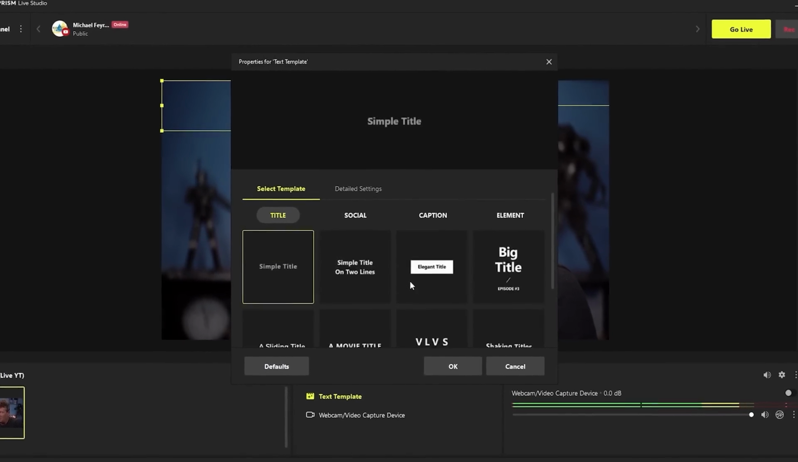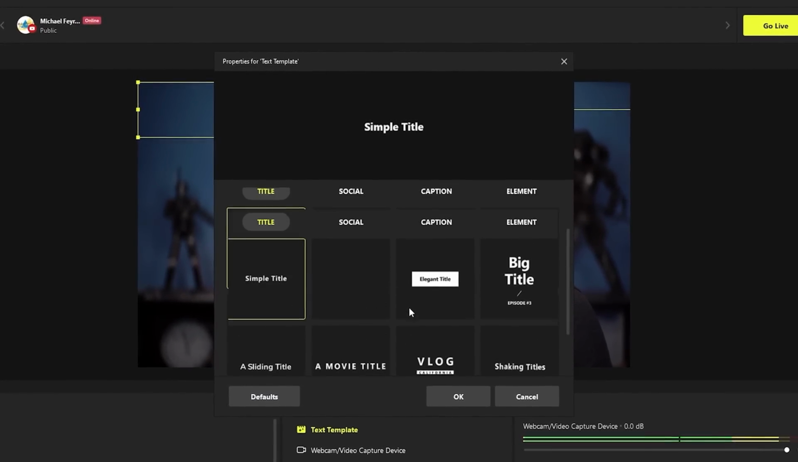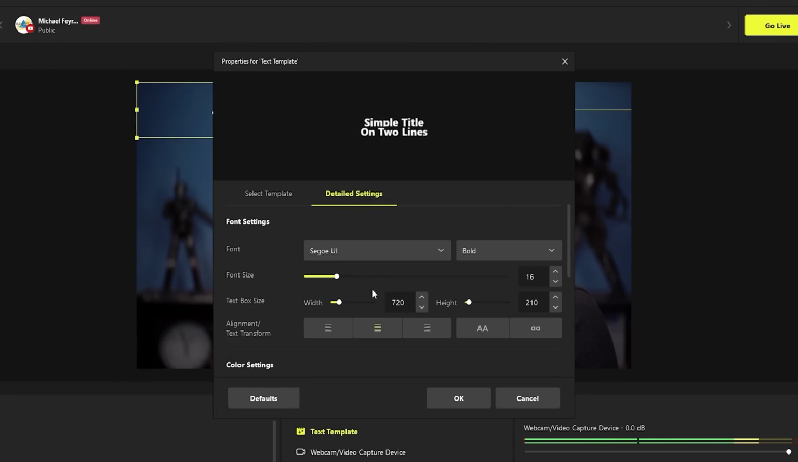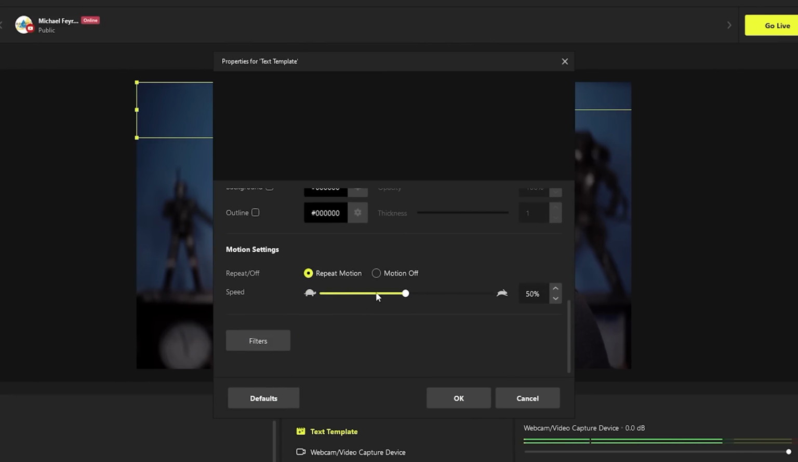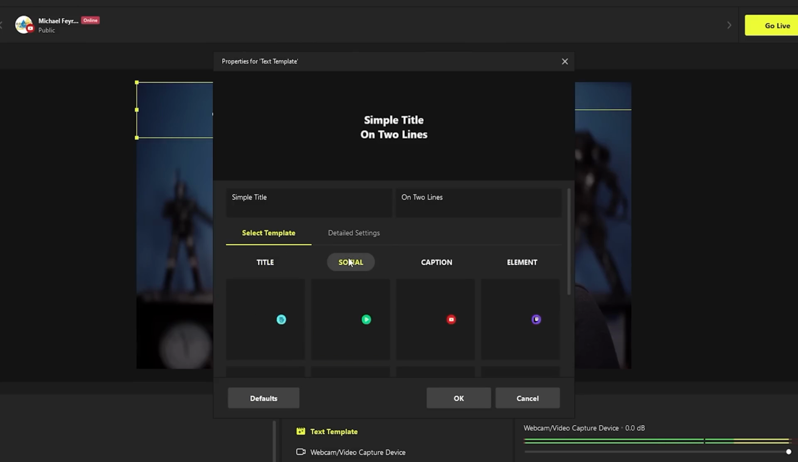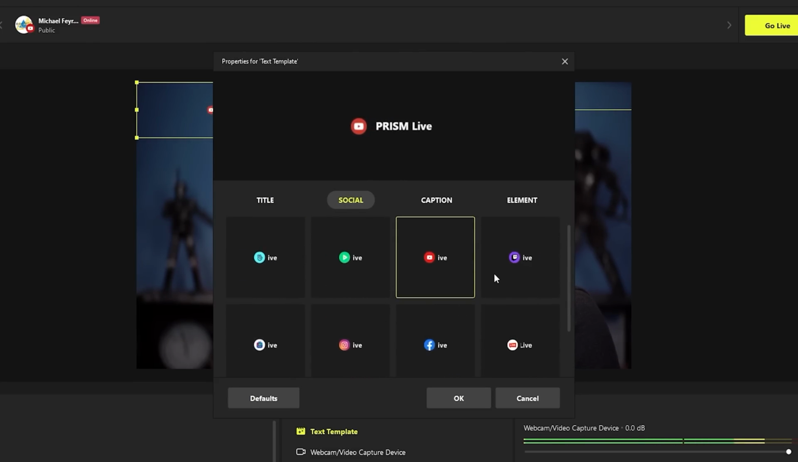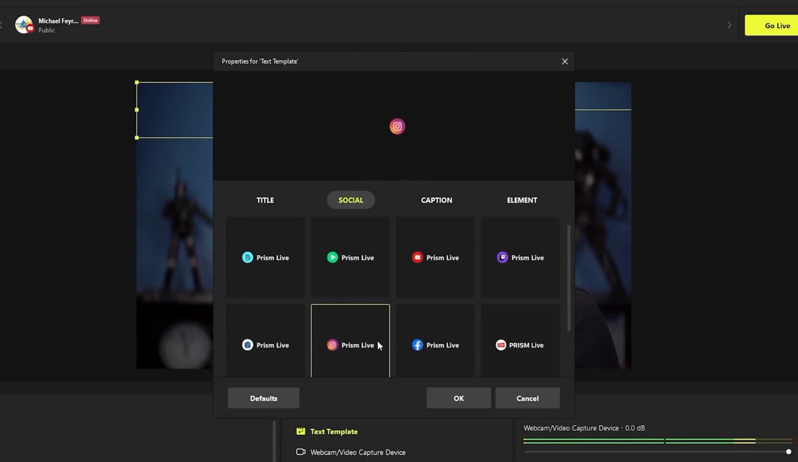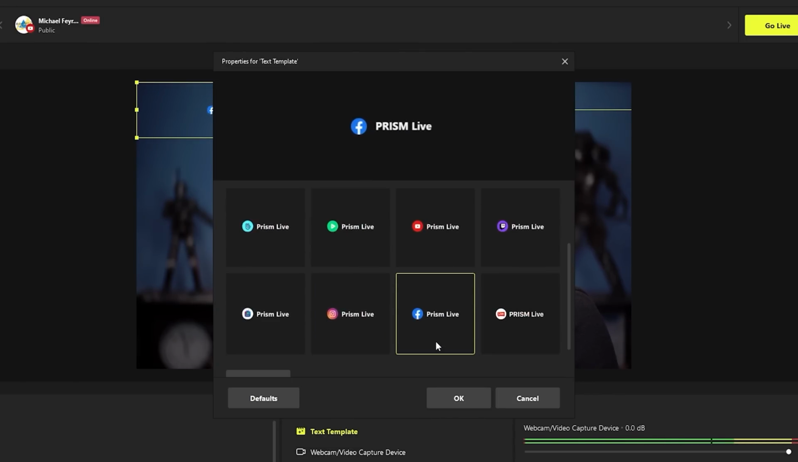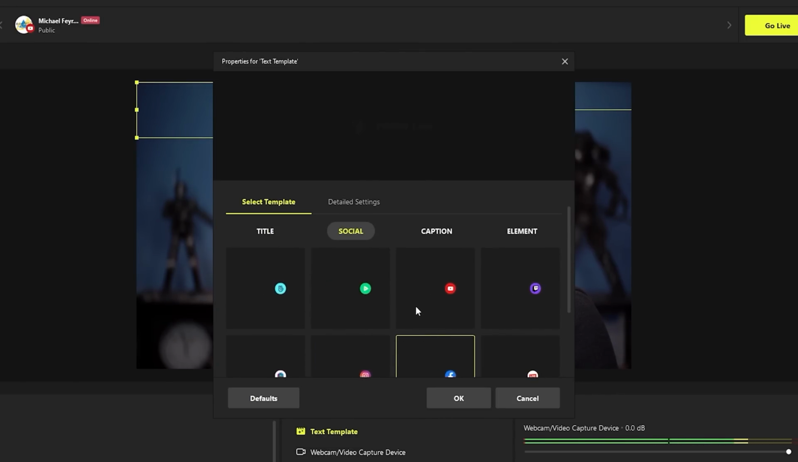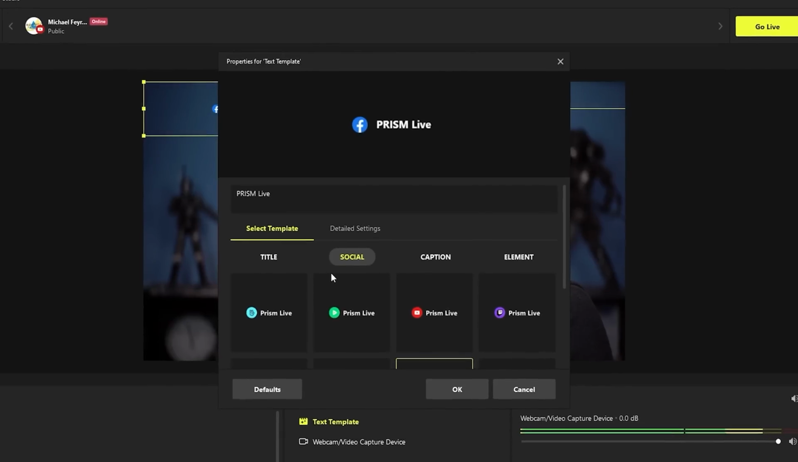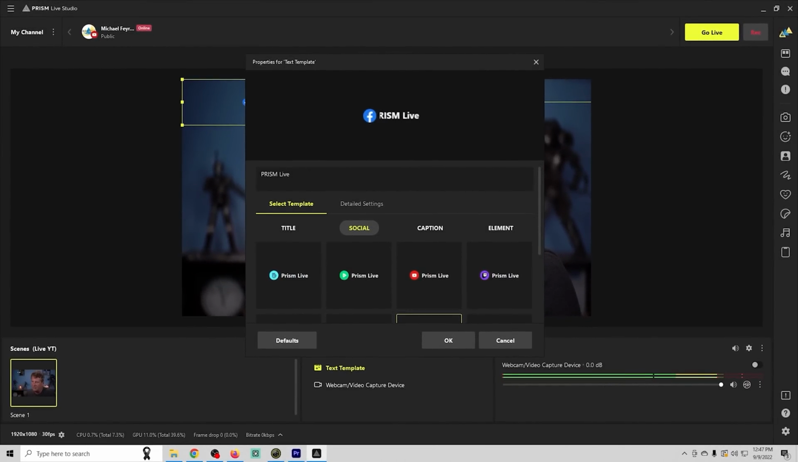So on top of all of these awesome templates for motion that you get, and of course, like I said, you can go in here and you can adjust the speed of the motion and all that stuff. You get social media templates right here, really easily. You can add YouTube and Twitch and Instagram and Facebook. They're all right here. You barely have to do anything except for put your information in there. So Prism Live or whatever your text is, there you go.